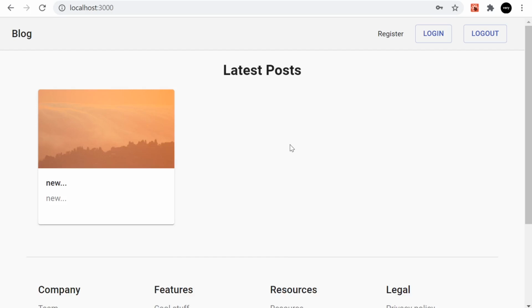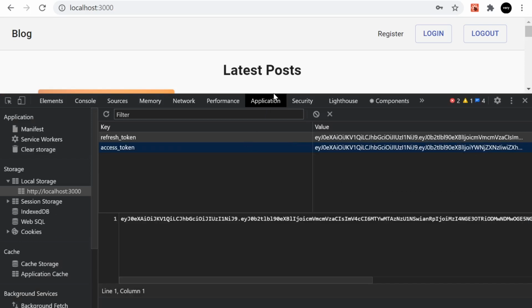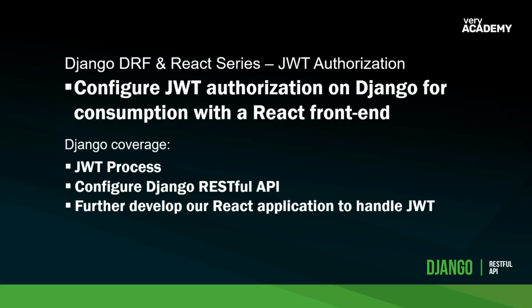So let's go behind the scenes and have a look in the console. If we go into the console and over to Application, you can see in the local storage, we're storing the refresh and access token. These are the tokens that we've retrieved from the server because we've logged in. So that's what I was explaining before in the process I was showing you here.